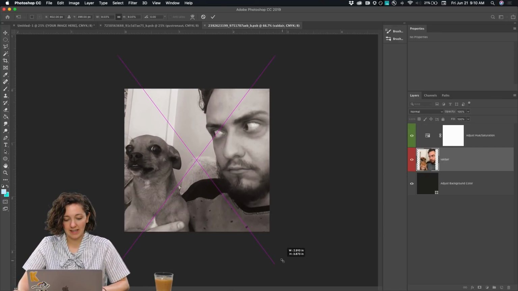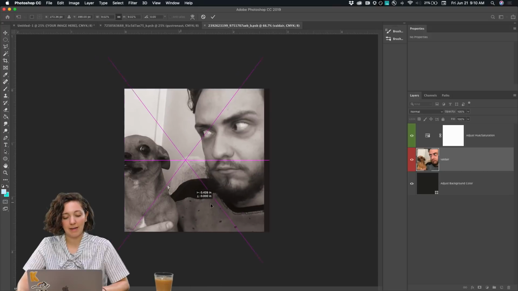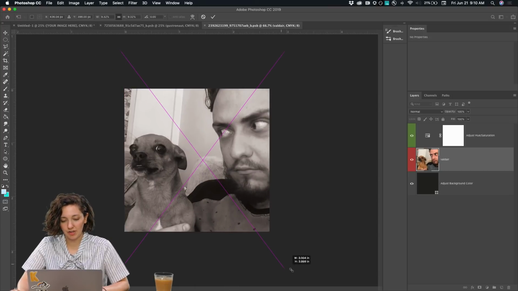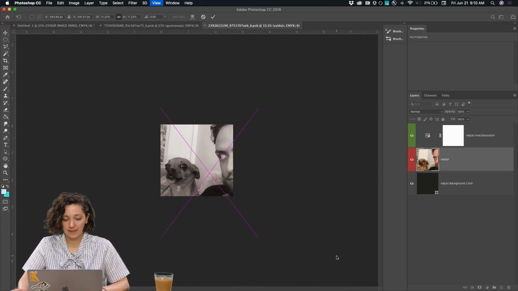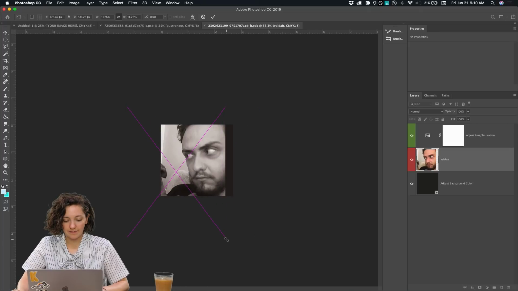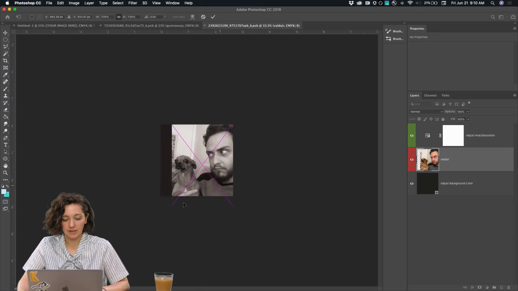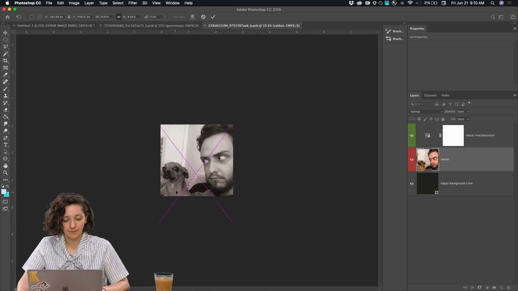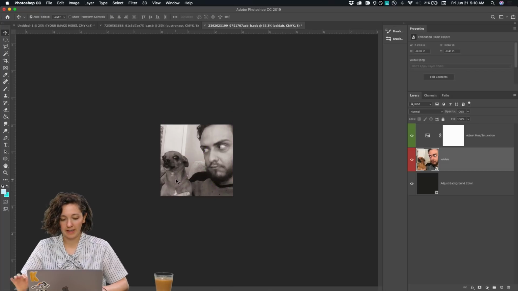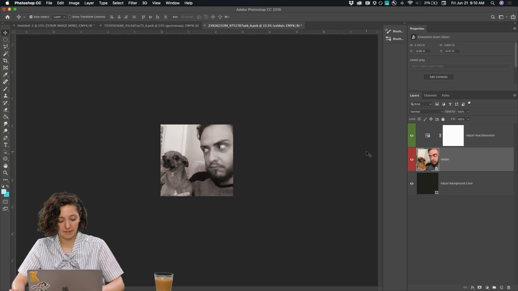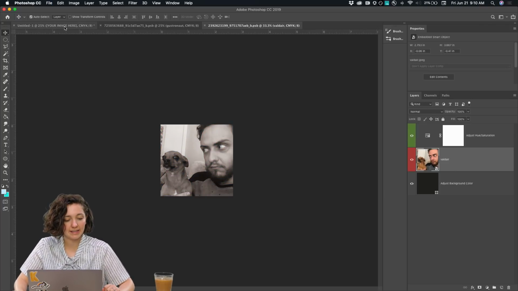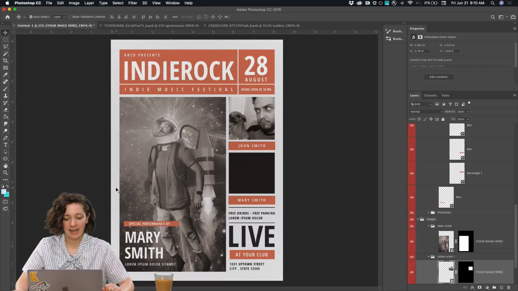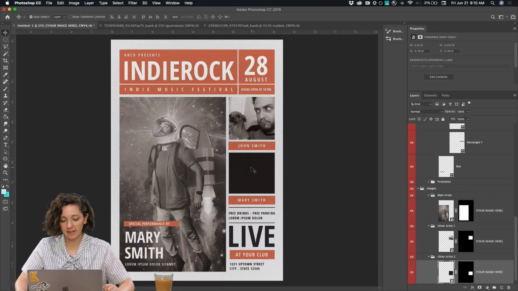Let's increase this. Should it be about the dog or should it be about Aldair? That's my question. Let's move this around. Maybe it can be about both of them. They can be a duo. Going to hit enter to commit the changes. Turn this on and off. We'll keep it turned on. Save it. And jump back. Okay, so we have our first supporting actor.